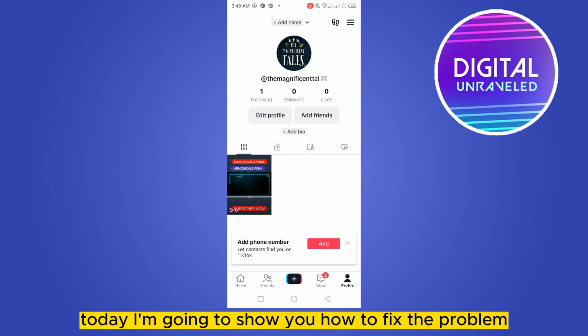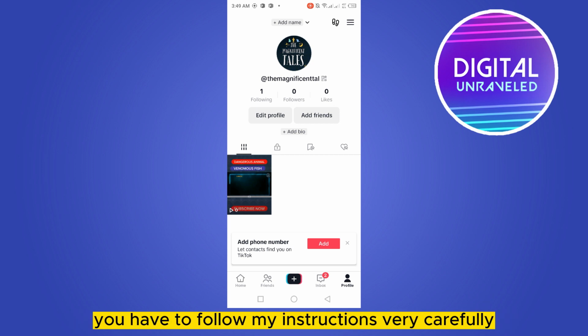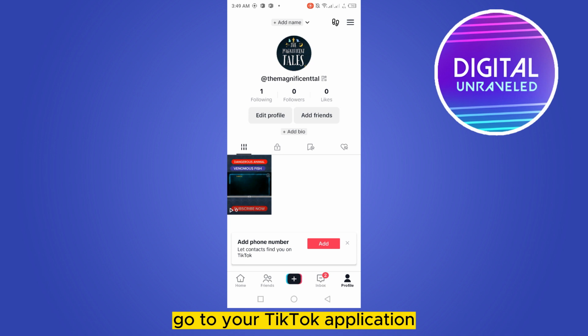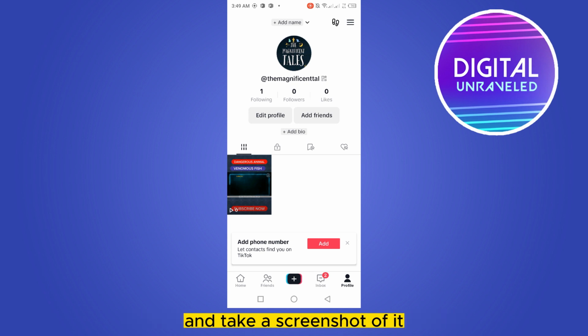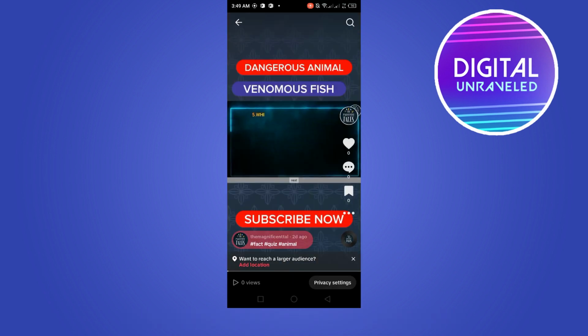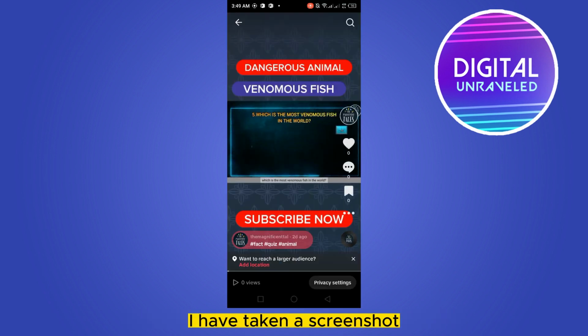Today I'm gonna show you how to fix the problem of sound removed from your video on TikTok. For that you have to follow my instructions very carefully. First of all, go to your TikTok application and go to the profile section. Go to the particular video from which the sound has been removed and take a screenshot of it. Let's assume this is the video I have taken a screenshot.